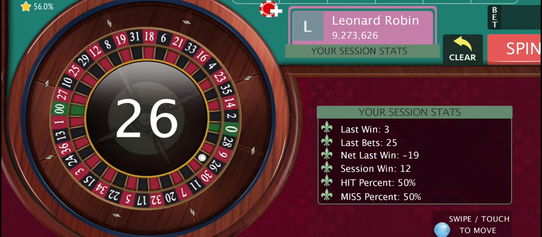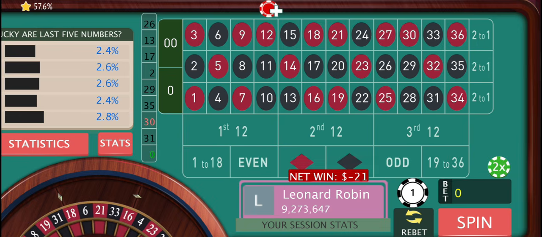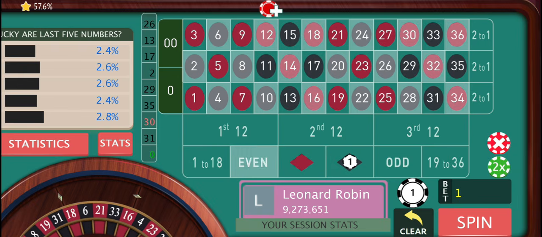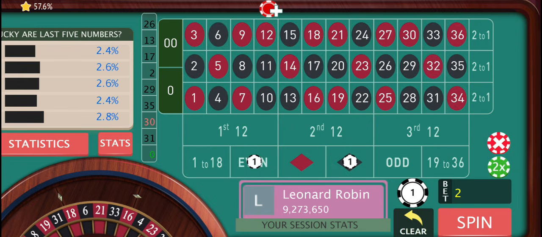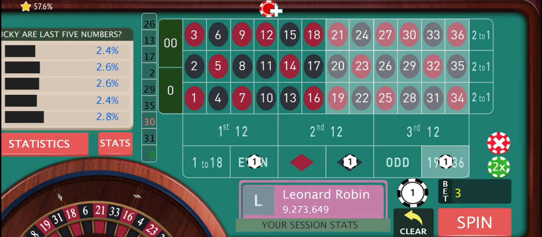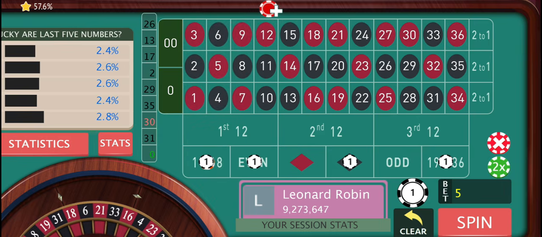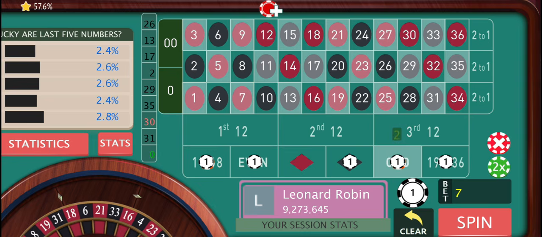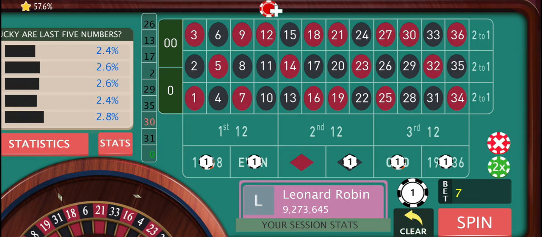It's a 26 black. It's a $21 loss. It's not good. 26 black. So we're going to play $1 on black, $1 on even, and $1 on 19 to 36. 1 through 18, you're going to put 2. Red, you're going to put, hold on, odd. We really need to hit red. That's the number we need to hit. Odd is 1 away, so we're going to put 2 on that. And then the red is what we really need to hit. And we are not having any luck with red today.